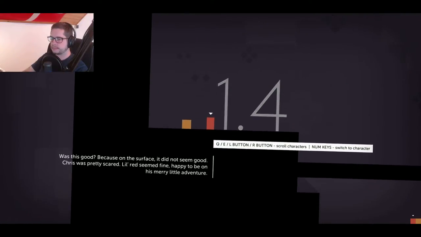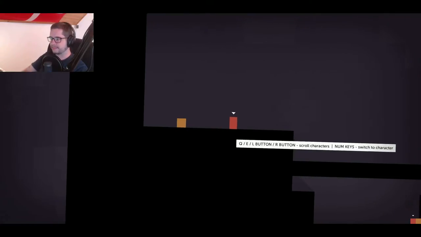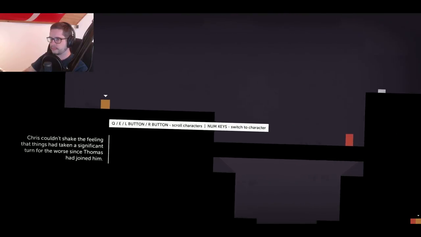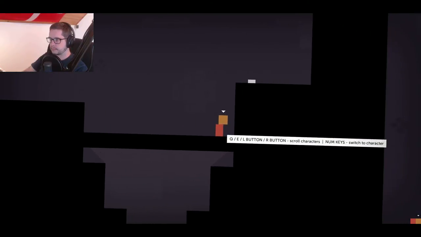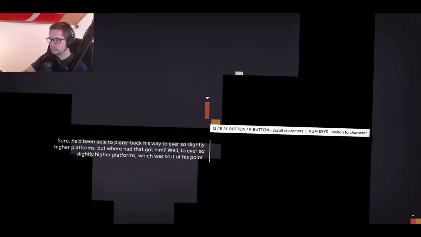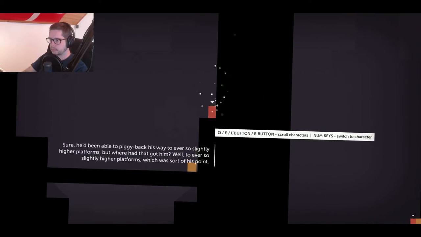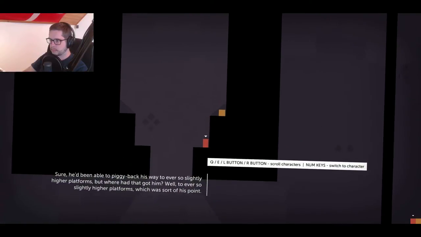Was this good? Because on the surface, it did not seem good. Chris was pretty scared. Little Red seemed fine, happy to be on his merry little adventure. Chris couldn't shake the feeling that things had taken a significant turn for the worse since Thomas had joined him. Sure, he'd been able to piggyback his way to ever so slightly higher platforms, but where had that got him? Well, to ever so slightly higher platforms, which was sort of his point.